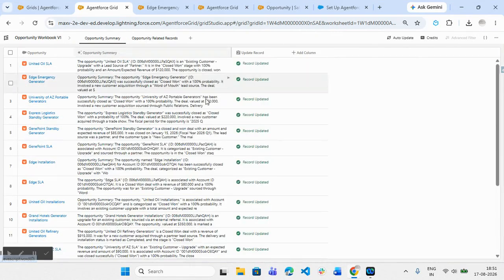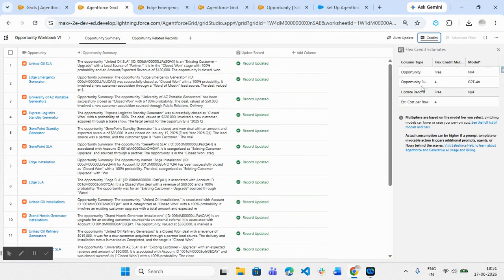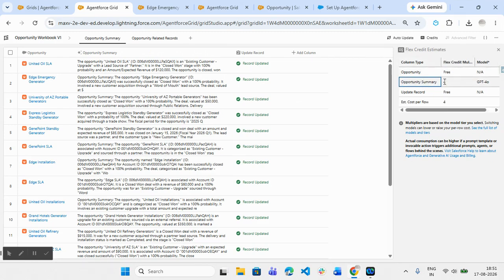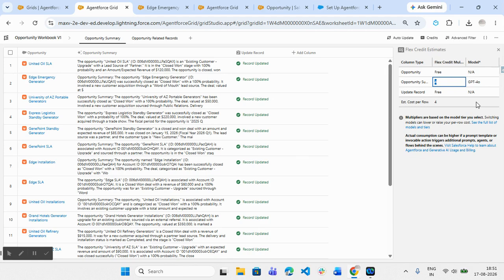If we go to the previous one, there's a credit consumption taking place. Here we are using the AI tool for summary generation, so there will be certain credit consumption. If we go here for the opportunity summary, you can see for each row there will be 4 credits consumed. Likewise, if you are using a prompt template, it will display how many credits will be used for each row. So that's how it functions. Here itself you can review the credit consumption, whether a column is consuming credit or not. Those functionalities will be easily seen.